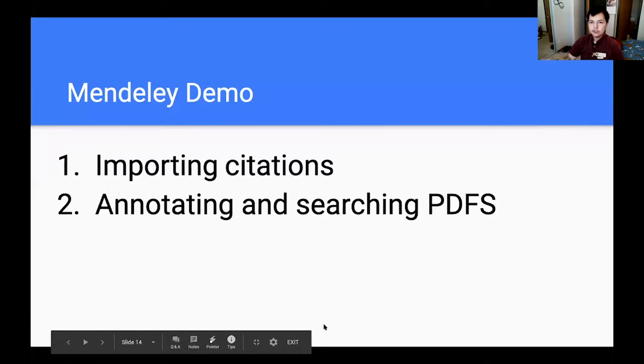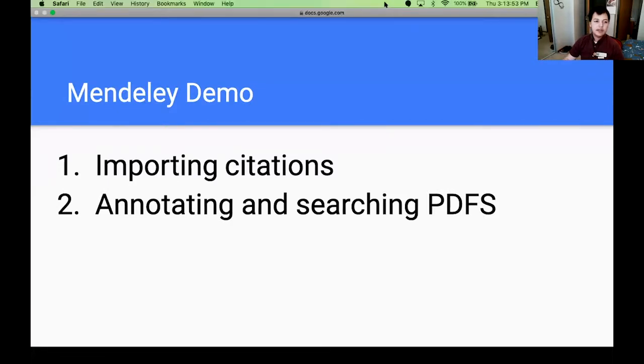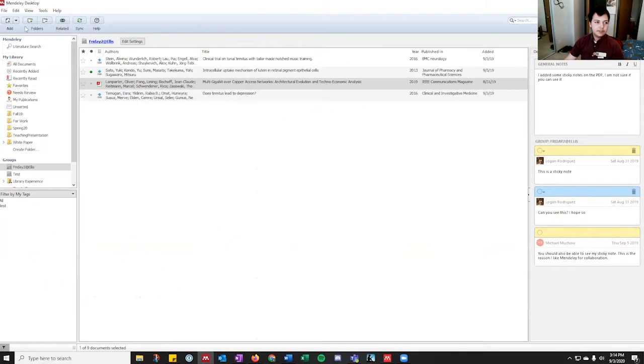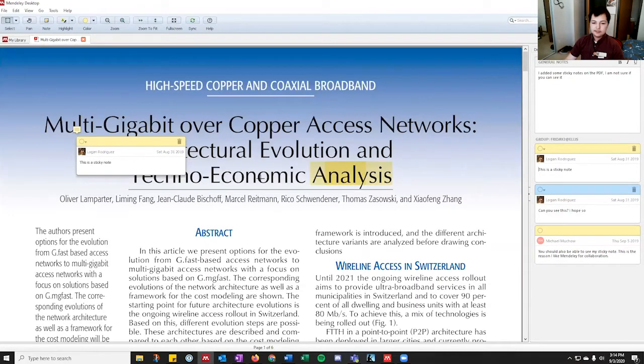And so now I'm going to show you a quick demo of Mendeley, of how you can import a citation, and then how you can view your PDF. So this is my desktop. There are 2 versions of Mendeley. Mendeley Desktop is the one being phased out. This is what it looks like. So this is a shared group. If I click over on this note here, this is a sticky note, and it'll pop me right to where that sticky note is. I think it works really great. You can add your own notes here.